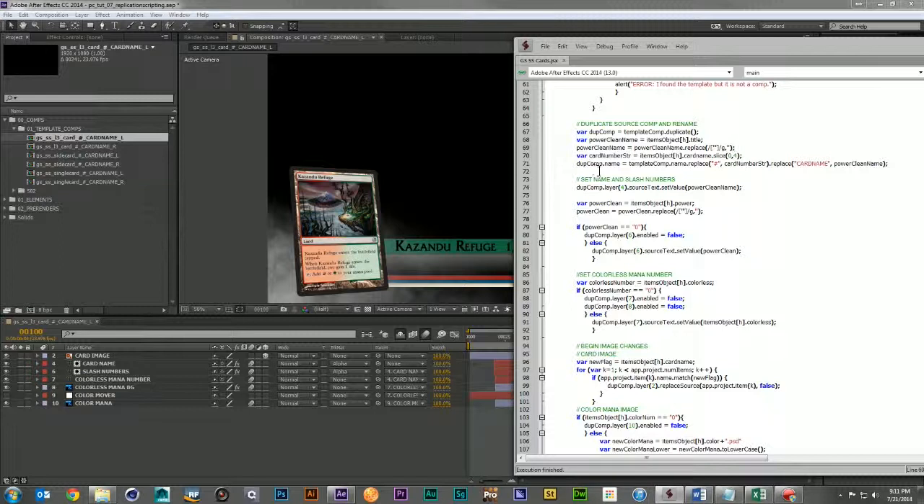Then I'm going to take my duplicated comp and I'm going to rename it. I'm going to take that template name and replace the hashtag here, right there, with the sliced out number for the card. And I'm going to replace card name here with the power cleaned name, the card's name from the spreadsheet without quotation marks.